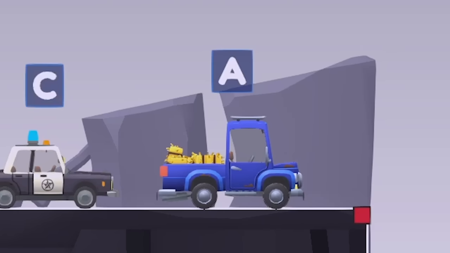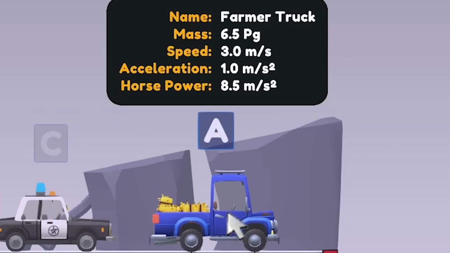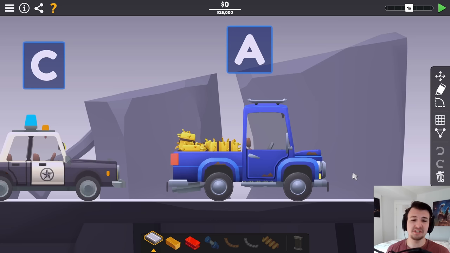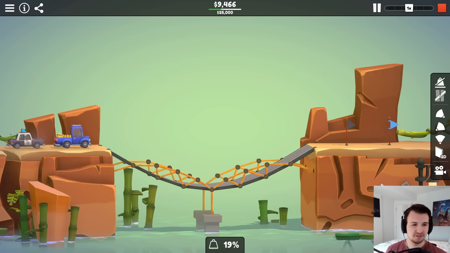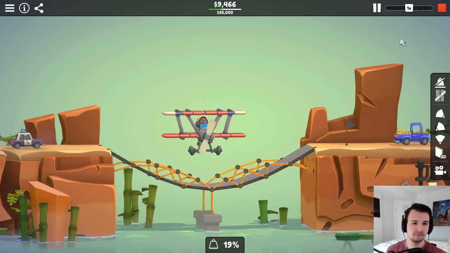Next. That's a sick new truck. The farmer truck. I love the colors. This is the truck of a man who's driven on a few roller coaster bridges in his life. So, I hope he's ready for the roller coaster ride of his lifetime. I checked, you have good horsepower. Don't pretend like you can't make it up.